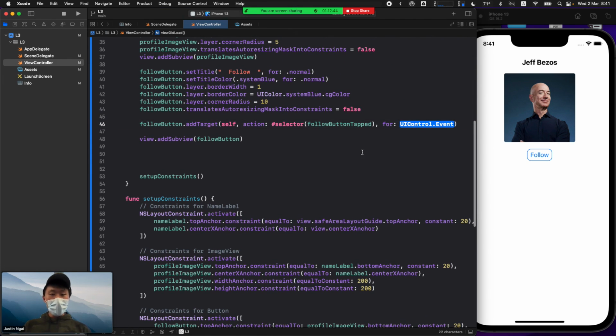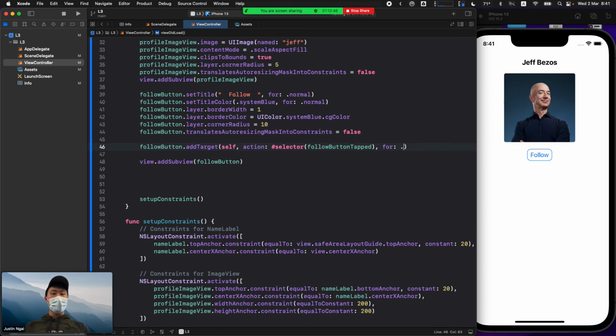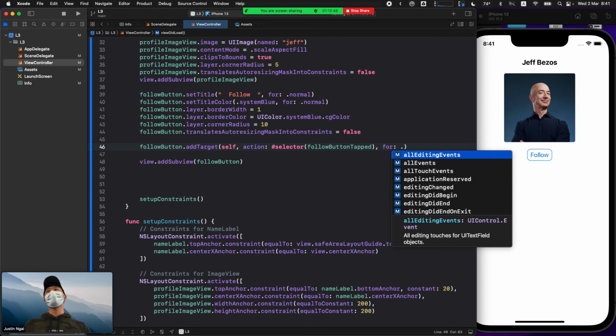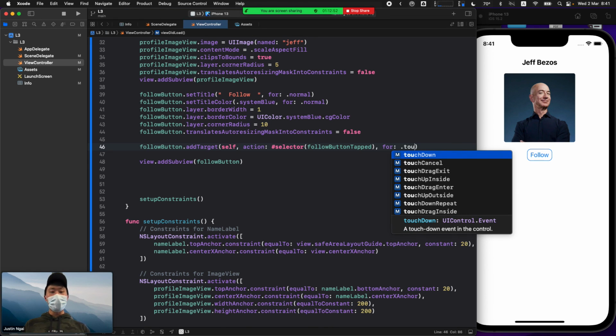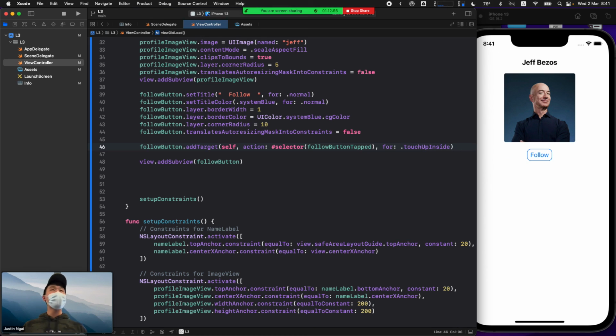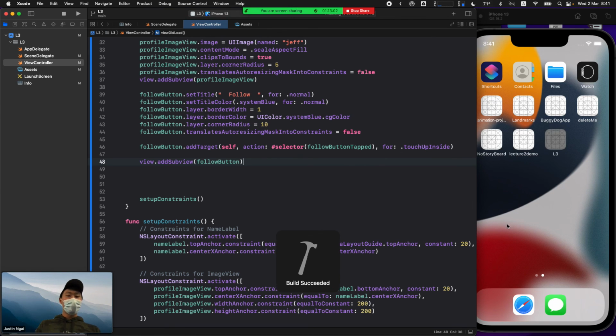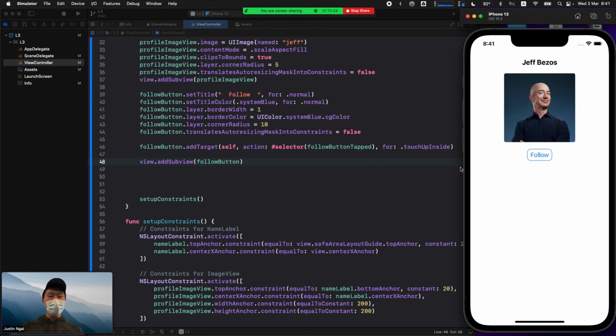And now the event. You can get very fancy with this, right? You can do dragged, double tapped, triple tapped, or whatever. But over here, I just wanted to tap once. So I do dot touchUpInside. That basically means if I click inside the button, then I want to call this function. Now, it should work. I'll click on that. It changes to Following. Okay, and if I click on it again, it goes back to Follow.